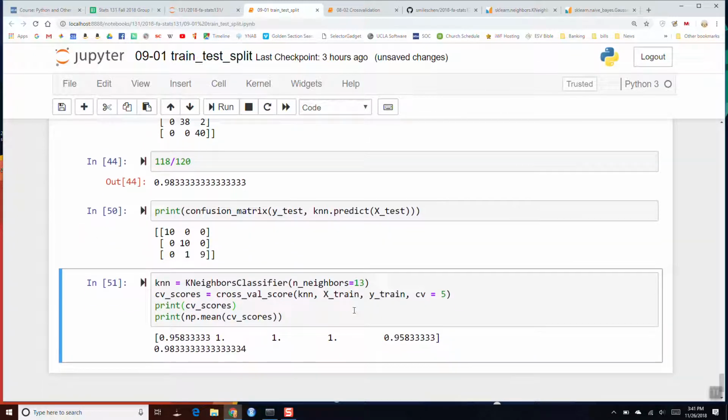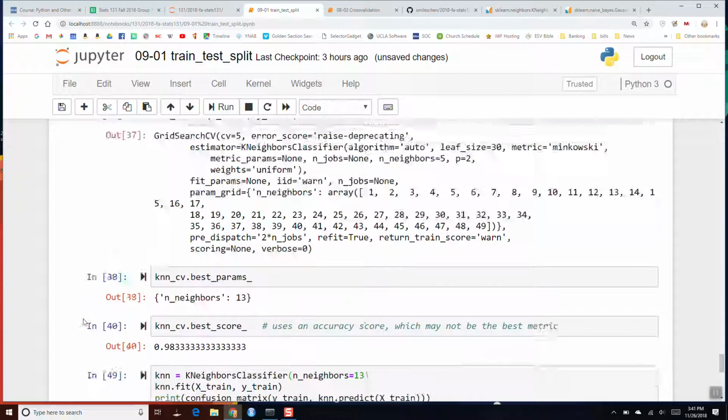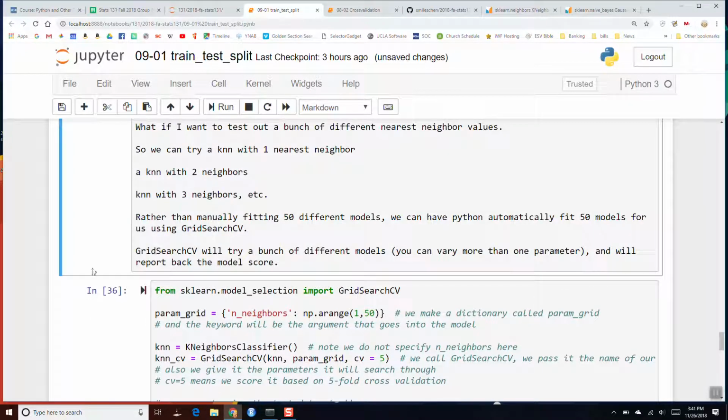All right, but anyway, this grid search CV is a handy thing, and it allows you to fit different things.